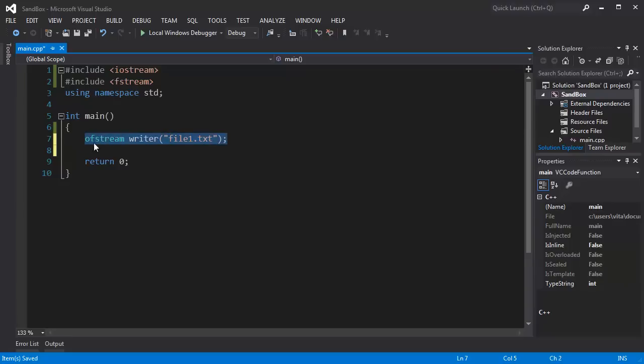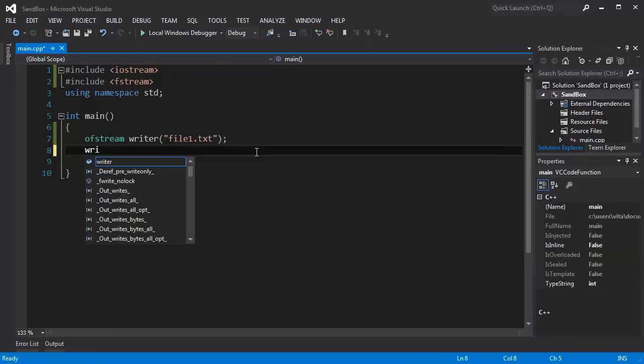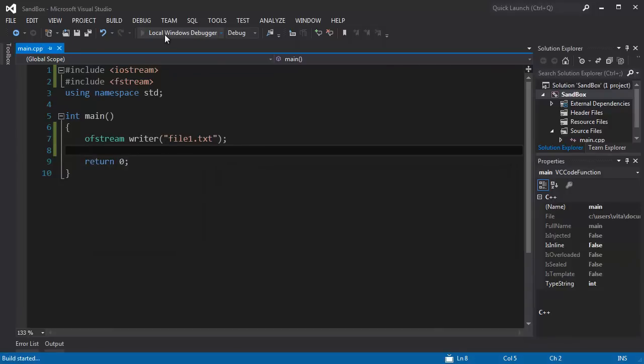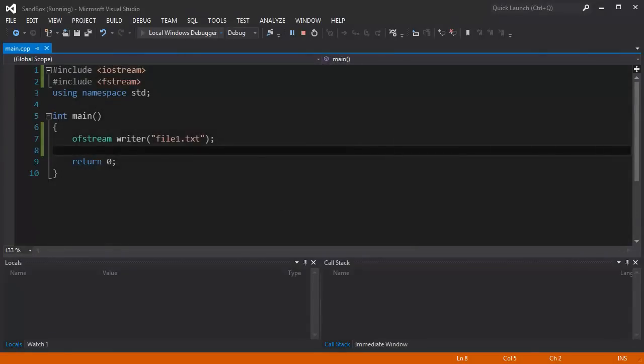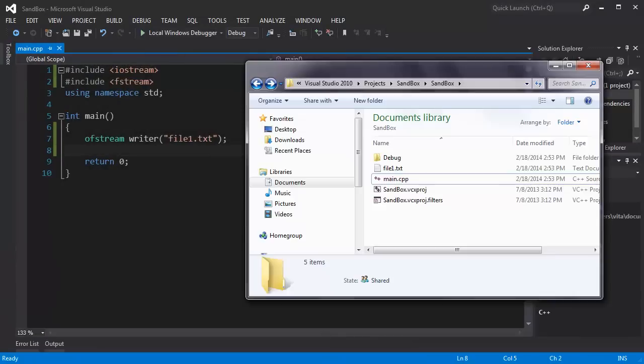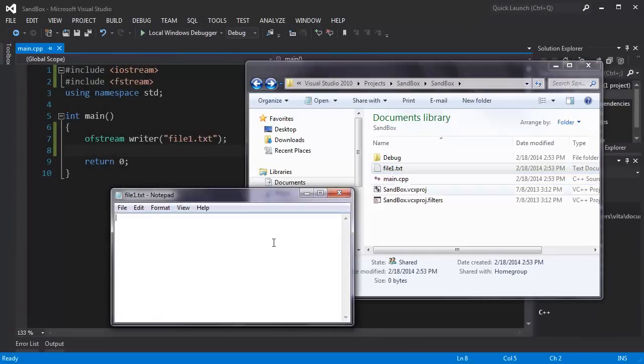By executing this, we are going to create file1, and of course, when you do this, you can run the program. We're going to see that our program runs and stops, and file1 is created. Of course, the file is blank because we didn't write anything to the file.